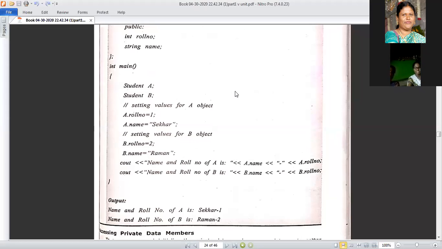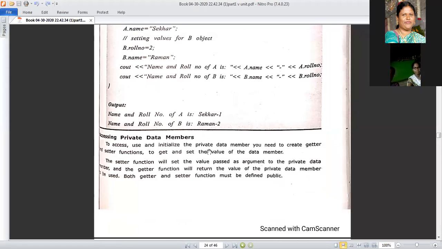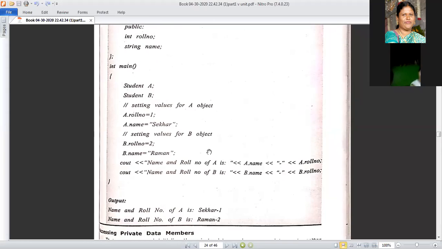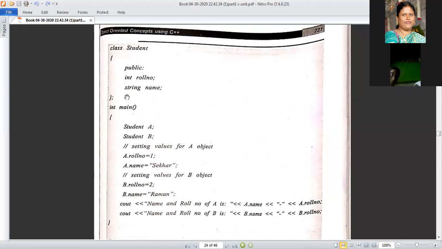Okay, students, last class we have seen this one, a dot roll number and all. There is no function. We are not associating any function for this data. Without functions, we have written all these into main only. But this is not the proper way to write the class.